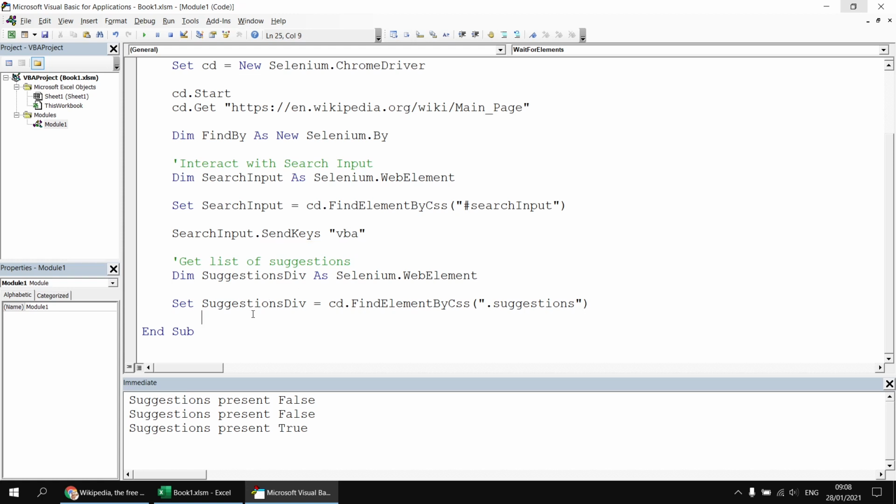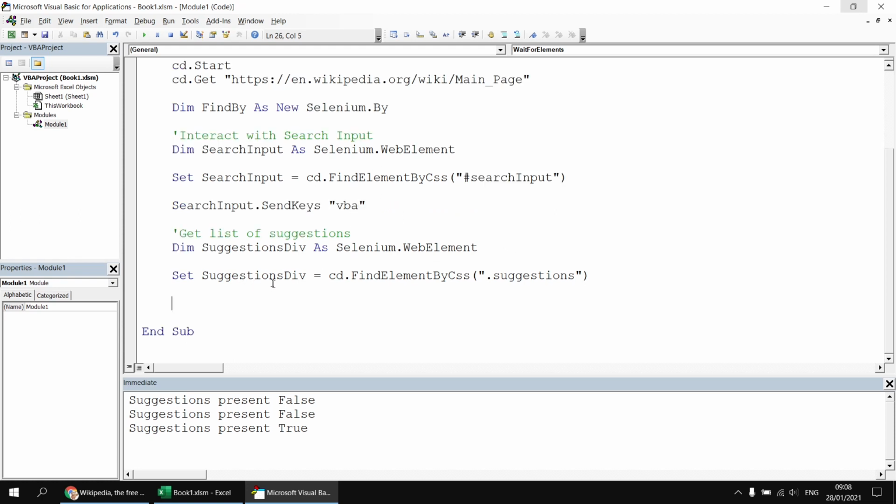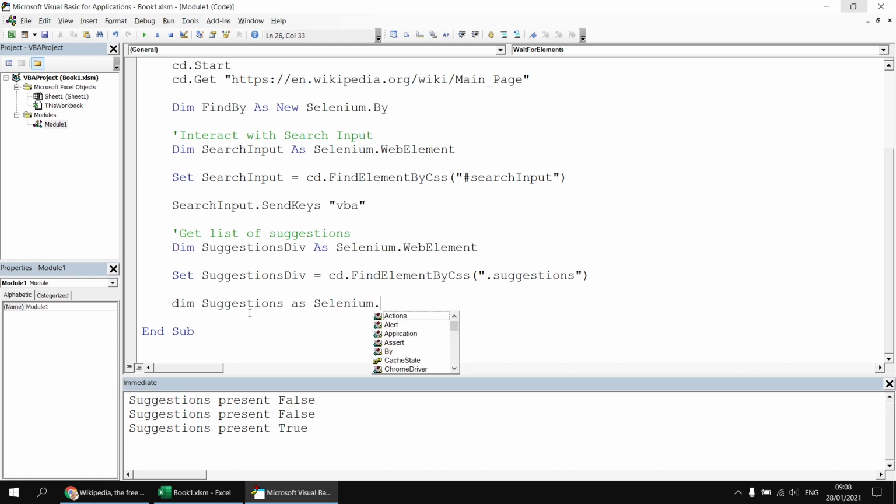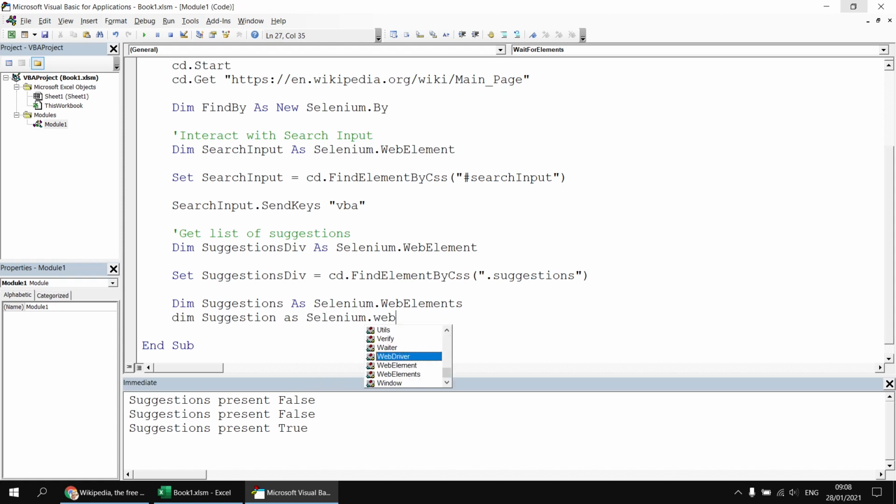It seems appropriate. What we can then do is declare a couple of new variables. So after we've captured the reference to the suggestions div, I'm going to say dim suggestions. I don't know why I'm trying to return that from the IntelliSense list. It's a brand new variable. So dim suggestions as Selenium.WebElements. So that's going to be a collection. And then another variable to hold a single suggestion. So dim suggestion as Selenium.WebElement.